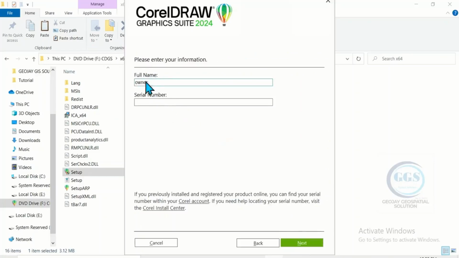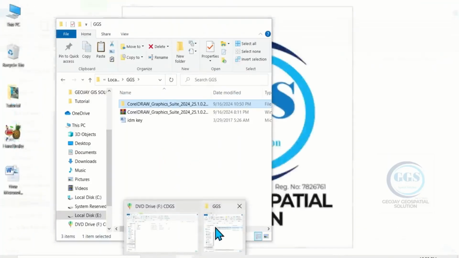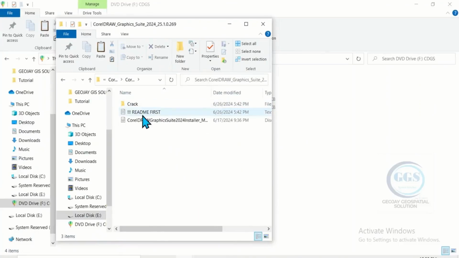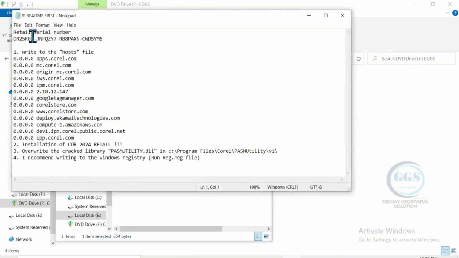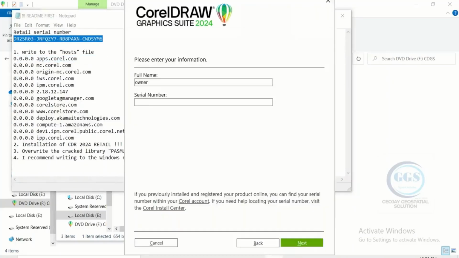Put your preferred name. After putting your full name here or the name of your system, you paste the serial number here. For the serial number, you have to go back to where we extracted the file. Here it is, the file we extracted, open it. So you will see README first. Double-click to open it. The retail serial number, this is it here. Right-click and copy it. Then go back to our installation. Right-click and paste or just Ctrl-V. Then click Next.